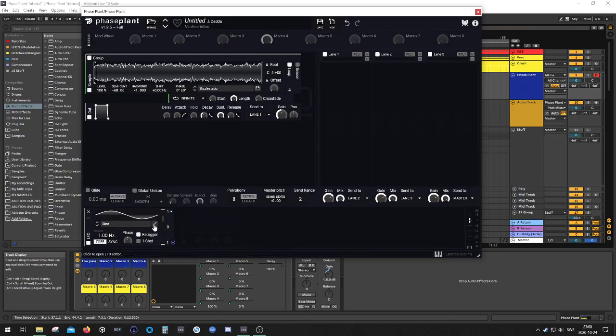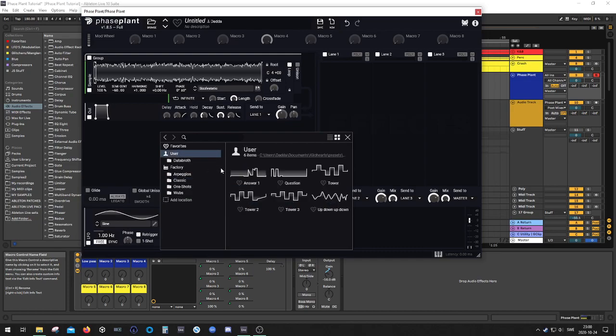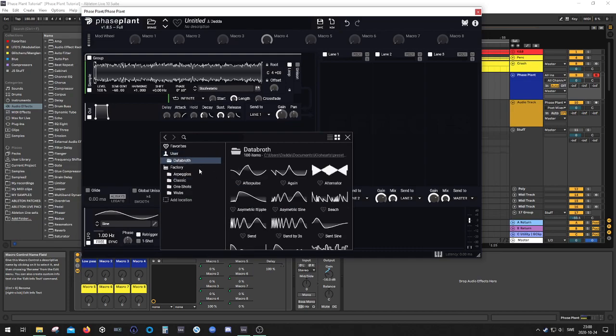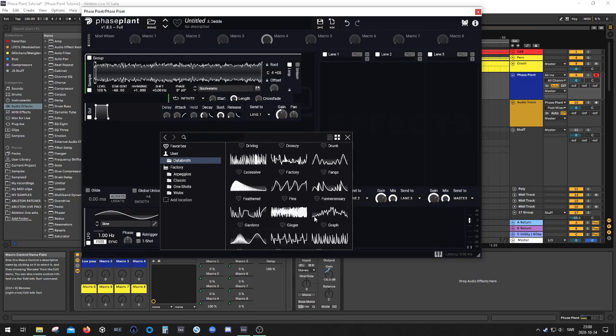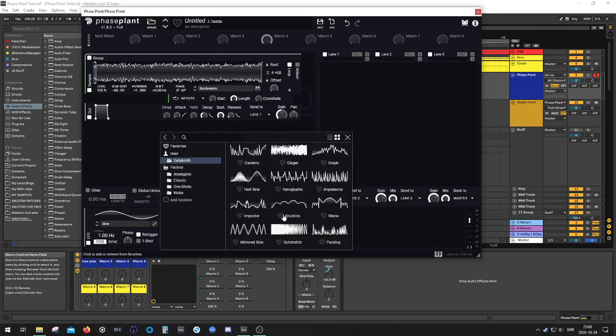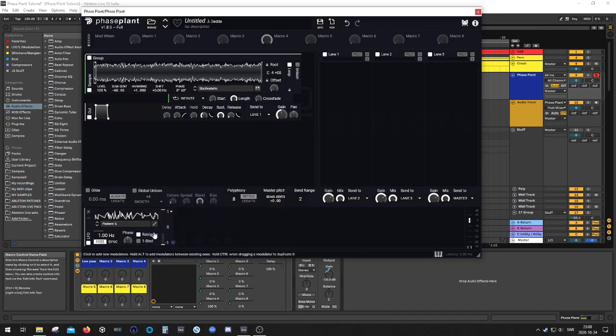And I'm going to grab an LFO shape, and I'm going to move this to the offset. And I actually bought these LFO shapes from Databroth. I will link it in the description to where you can get them. There's 100 different kinds of shapes here. I think they're like $5 or something. So I thought to myself, well, why the hell not? And they're pretty crazy shapes.